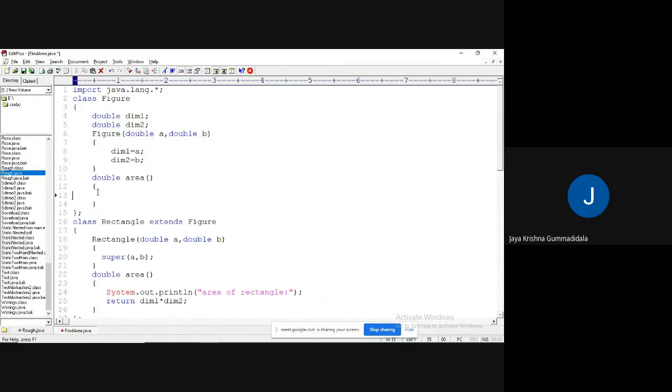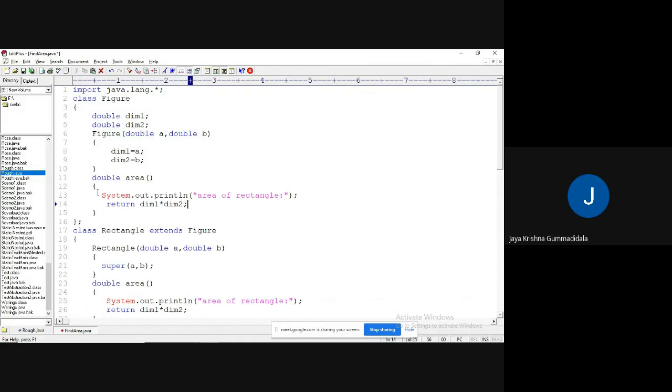Even though you are writing this one, there is no use up to here, but I will explain later what is the use of this one. Double area, area of figure is undefined here. See, it doesn't return anything. If it wants, it can return 0.